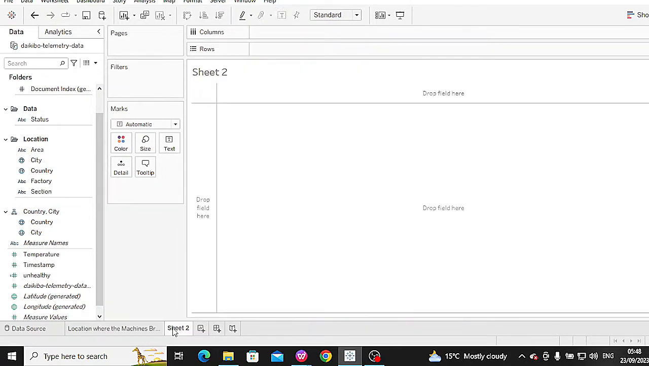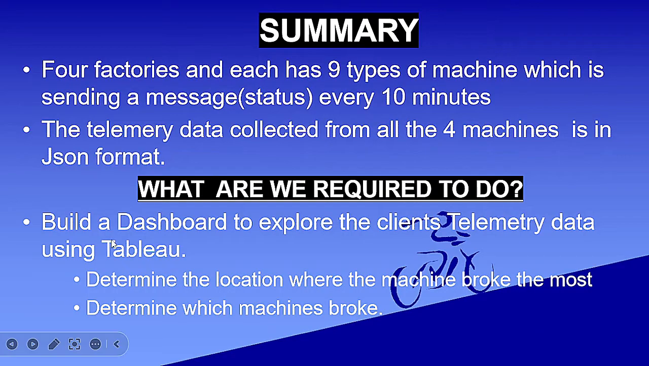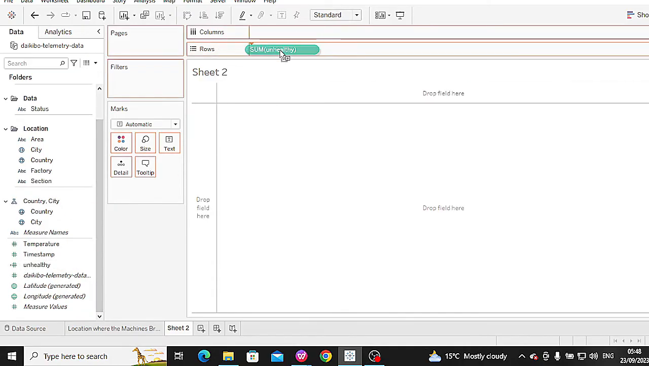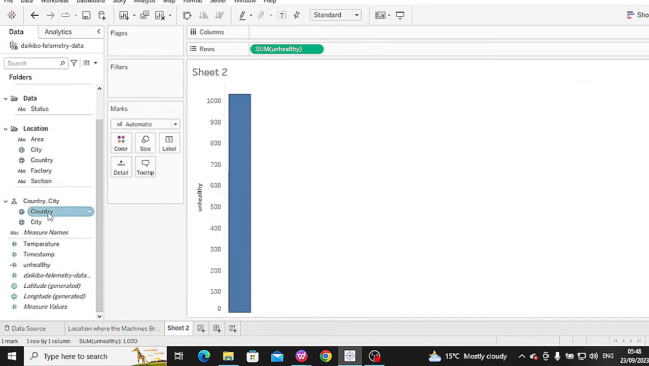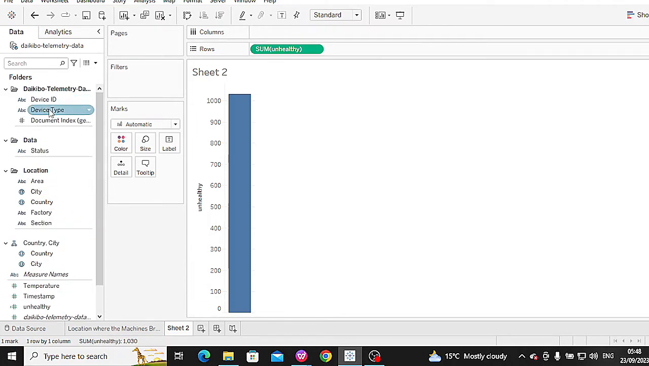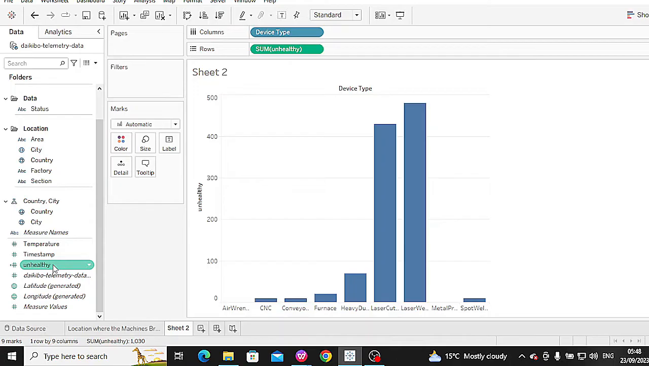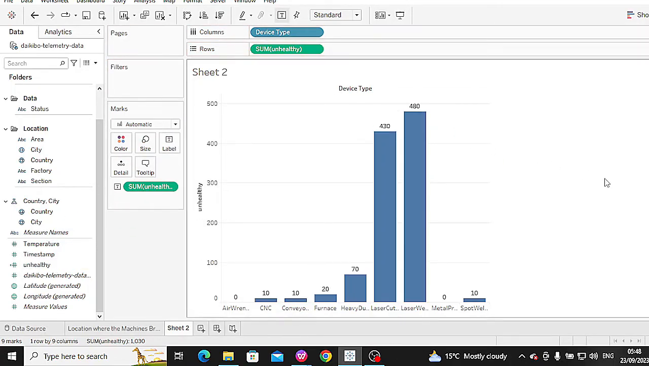Let us go ahead and select sheet 2. We said we want to determine which machines broke. We are going to have the unhealthy again under rows. Then you can have the type of machines, the device type under columns. There you have it. Let us go ahead and label it. So press Control, drag, drop it under labels. You've labeled it. Let us rename this sheet.